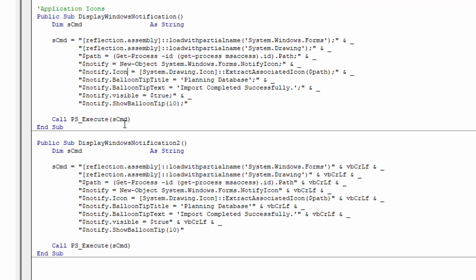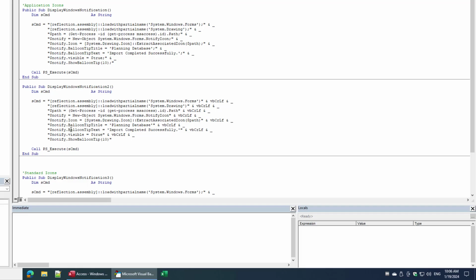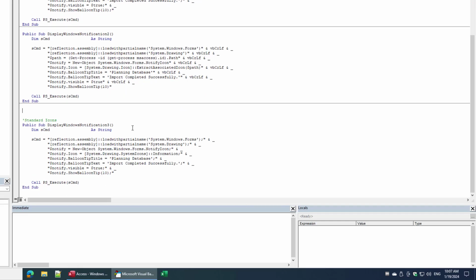So let's just, I'll take the second one. It achieves the same thing. Let's run it and just look at exactly what we've just discussed. And you'll see here the Access icon that I was talking about, the planning database here, which is the title, and then the balloon tip text here. Okay, like I said, if you hover over the icon, it goes away. Or you press the X, it closes it as well.